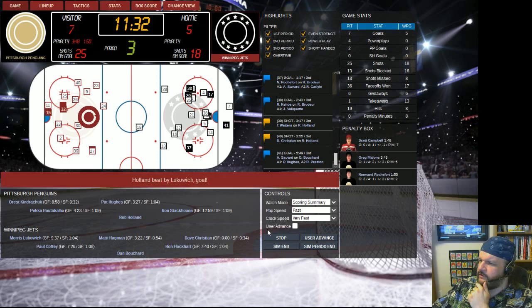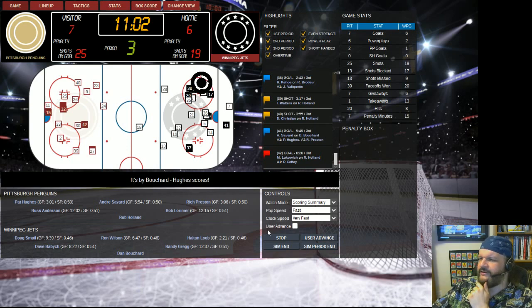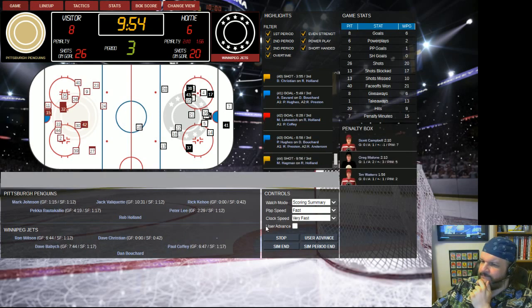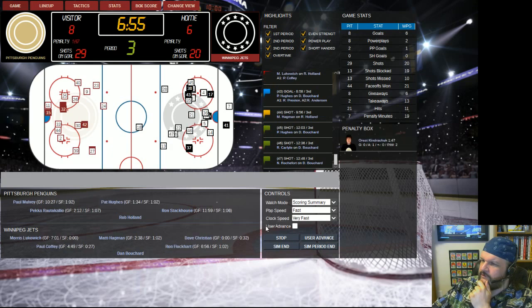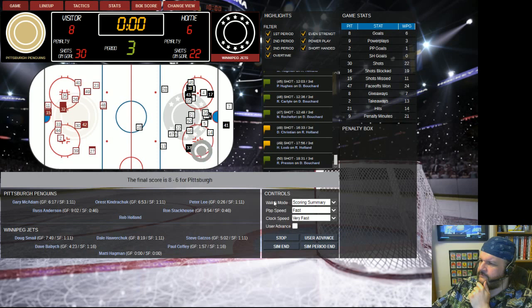Okay, looks like we might be getting one back here. Yeah, Morris Lukowich gets one for us, so he's finally scoring a little bit at least on the power play. 7-6. 1980s all the way. But sure enough, Bouchard lets one in. It's now 8-6. So let's hope we can keep them out of double figures at least. Scary thing is the shots are only 29-20 for them. There's been 14 goals. Well, that's typical 80s hockey. And yeah, just not enough from us this time. 8-6 final score.